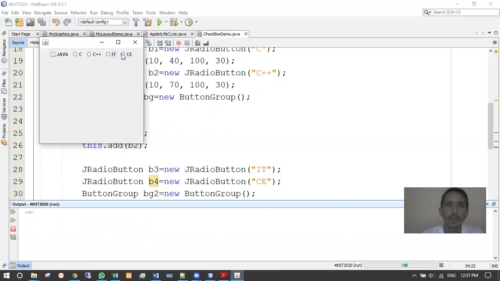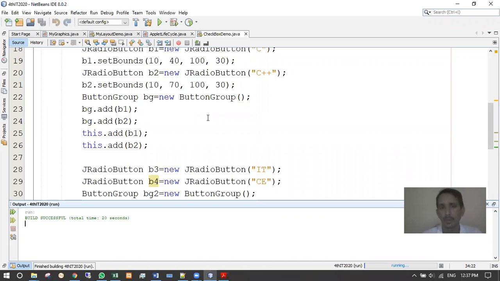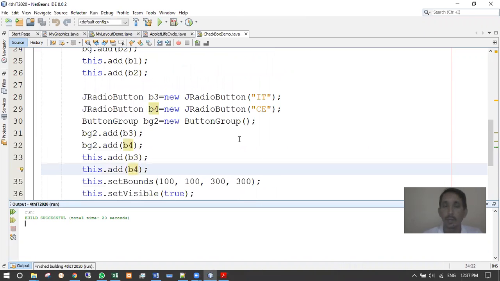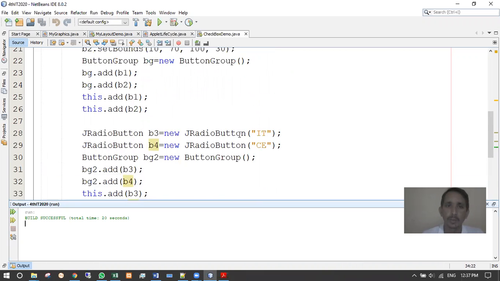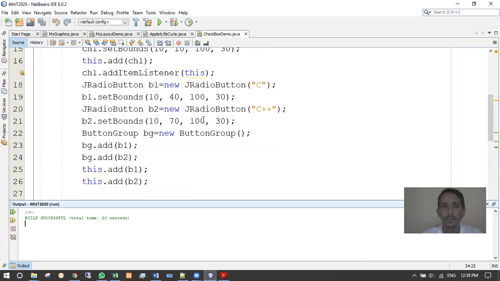Okay, we select the IT, see IT is selected and C is unselected; likewise C++ and C. That means we set multiple groups of radio buttons on a single form using the ButtonGroup class. Clear? If we need to respond to the selection of a radio button, or yes or no like that, then what do we do?